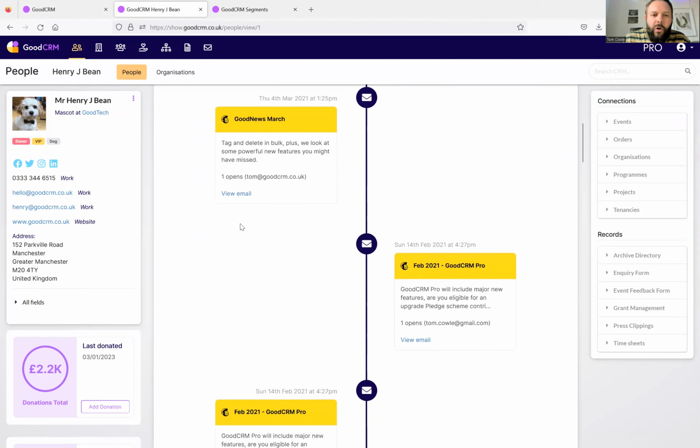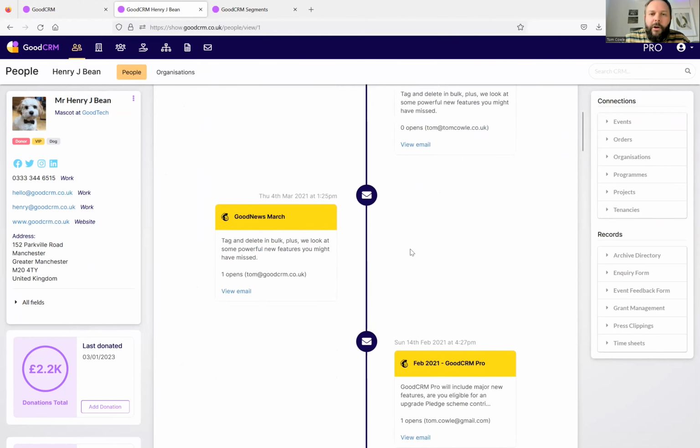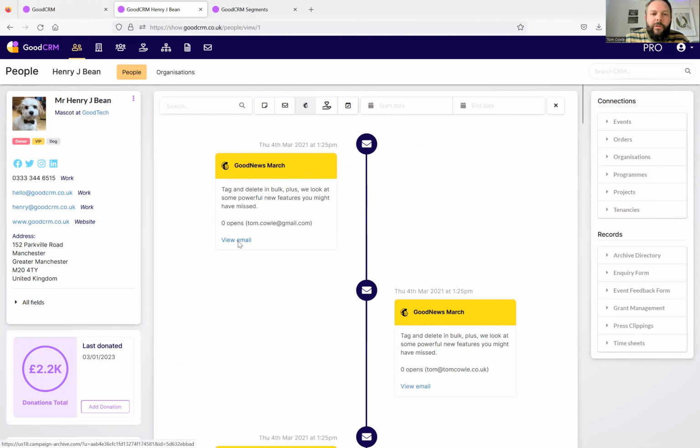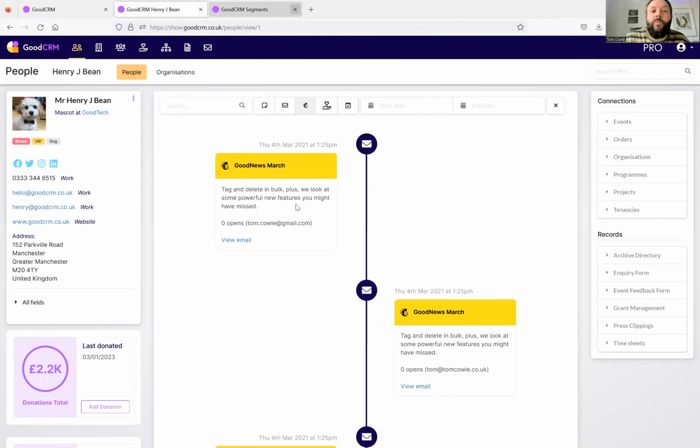And we can see when they've been opened. We get a bit of a preview of the campaign and that kind of thing. We can also click to view the archive version on MailChimp of that particular campaign as well. So it just brings those contacts in, it brings those campaigns onto their timeline. It's just about giving you visibility.